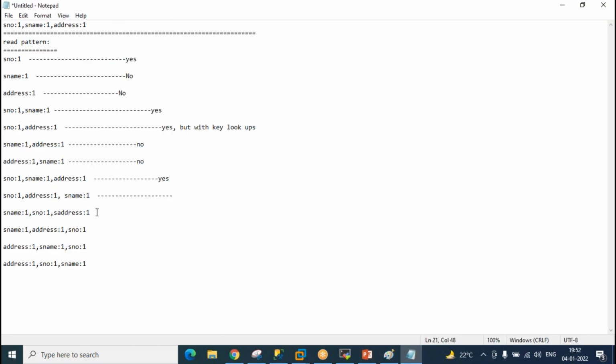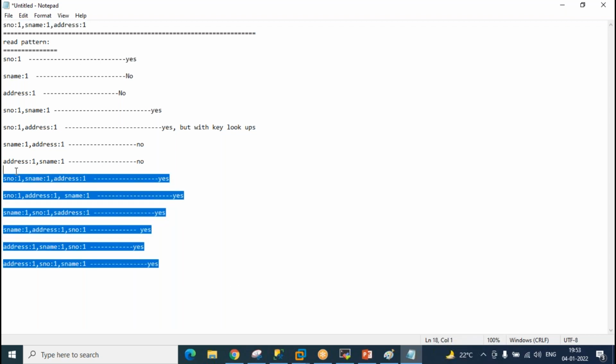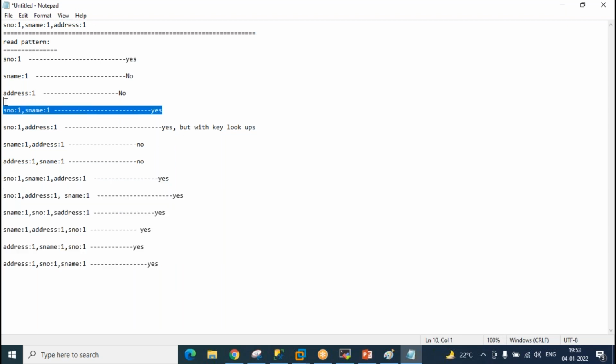So the pattern can be anything. If you include all the indexing fields, then it will use the index. It need not be in order. Order can be broken. It will sort that field layout automatically. So now with one index, I can make people read the data more efficiently. These many patterns.